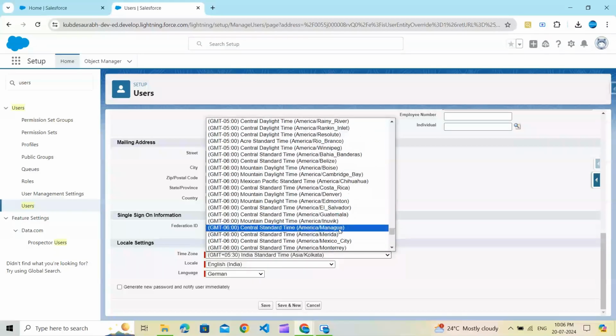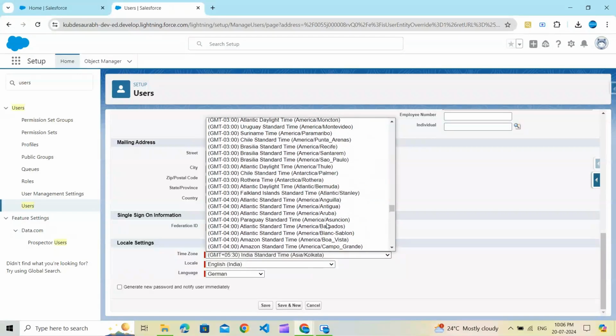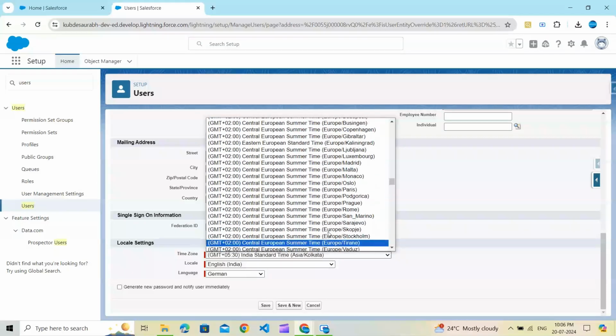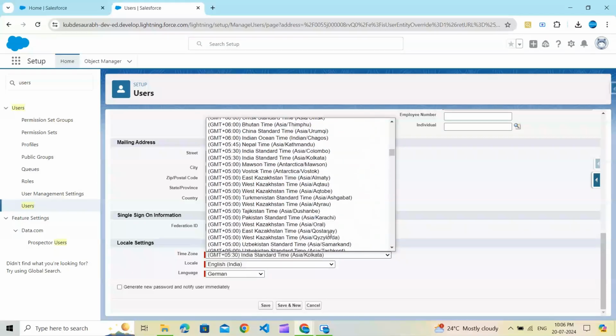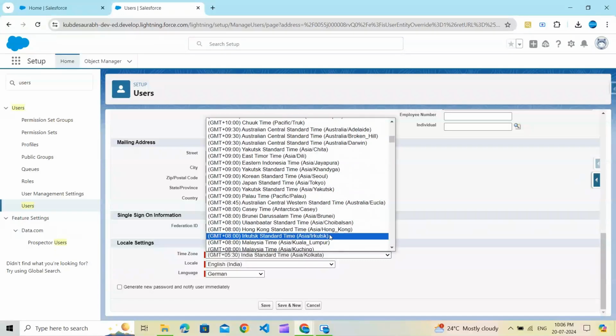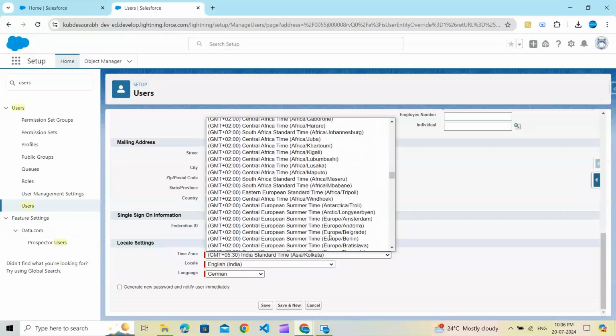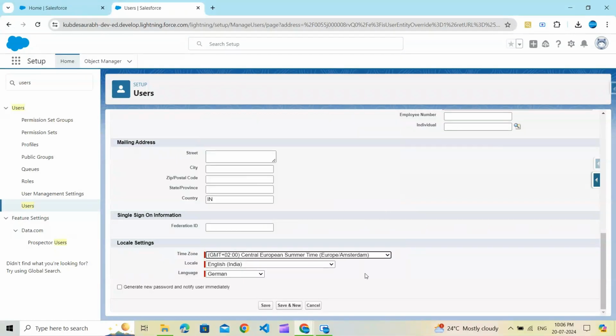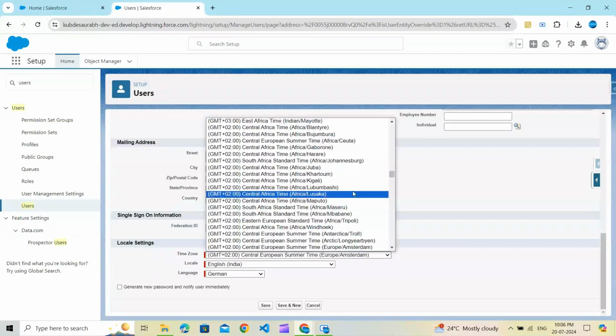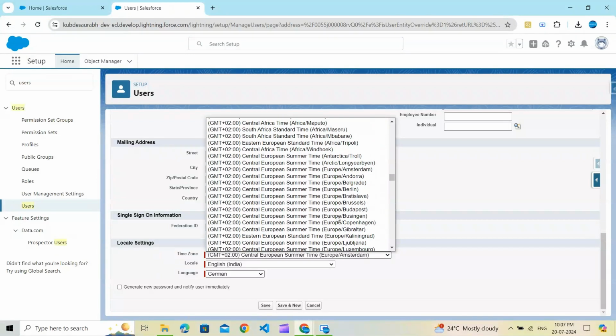Okay, so here are all the time zones, and you need to choose the time zone which is asked. Here I will choose this one, Europe, Amsterdam. I will choose the Central European Summertime, Europe, Amsterdam.